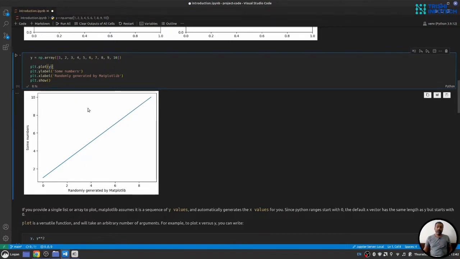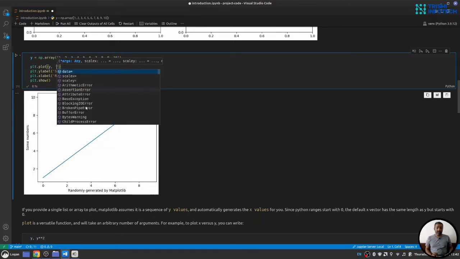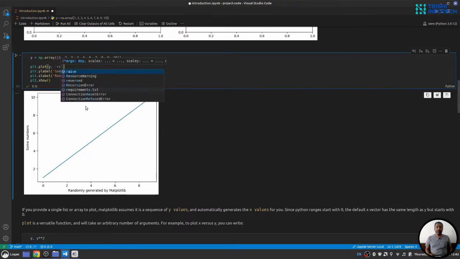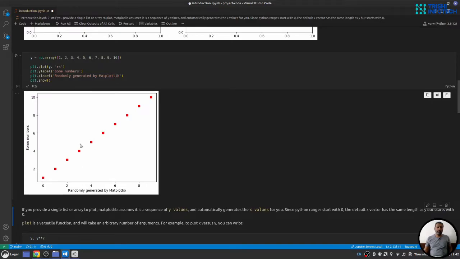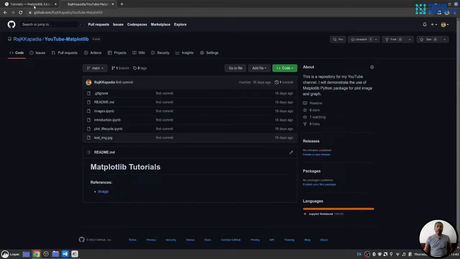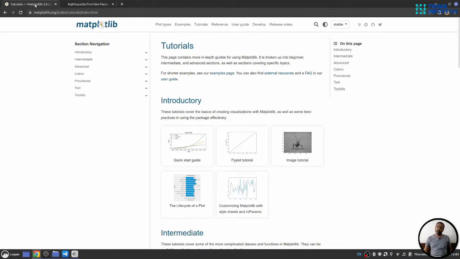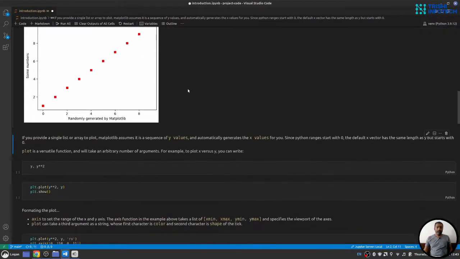Okay, you can here use marks and color for the marks. Let's say red color and square marks. So you see the line is now converted into red square boxes. There are many different shapes and colors, and you can read more about it here on the Matplotlib official documentation. Now let's move forward.